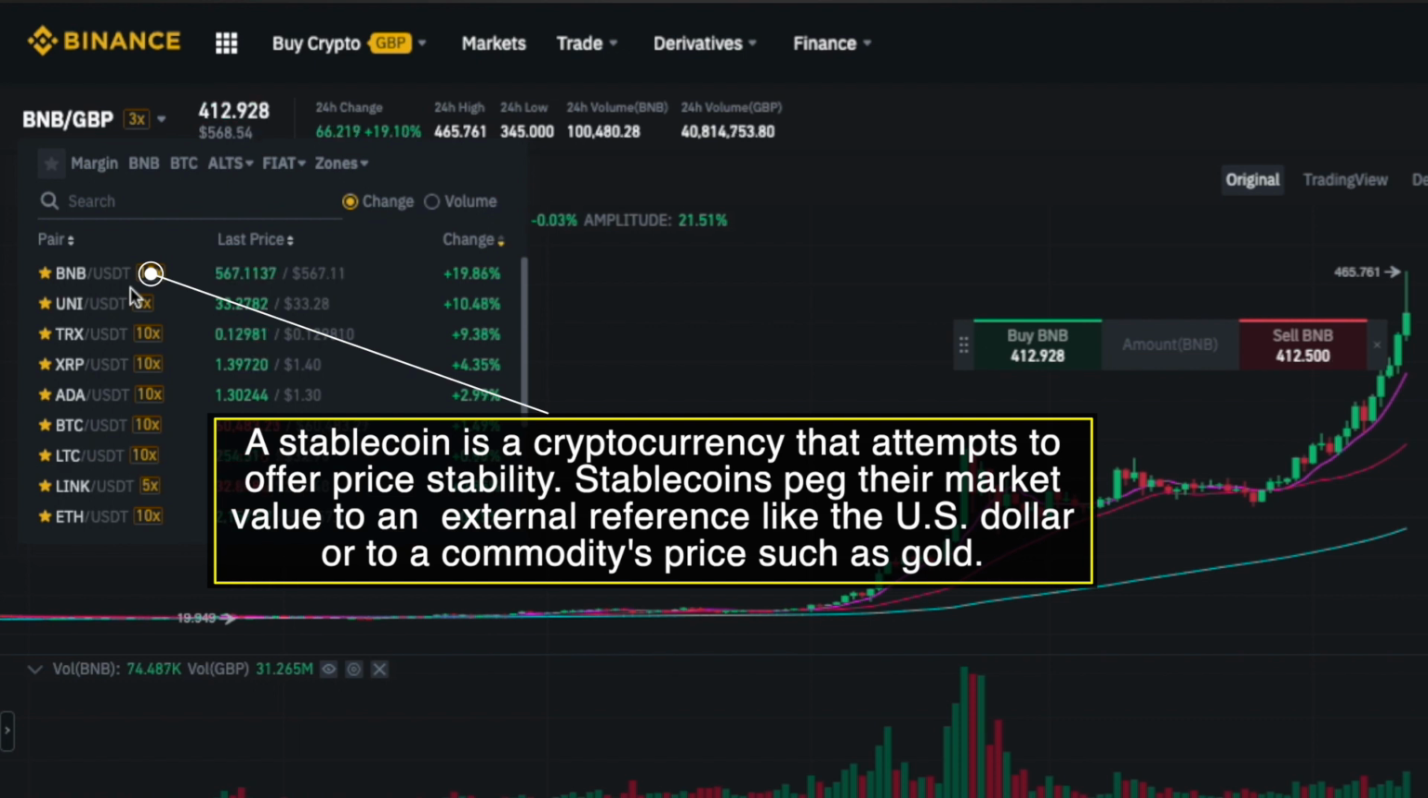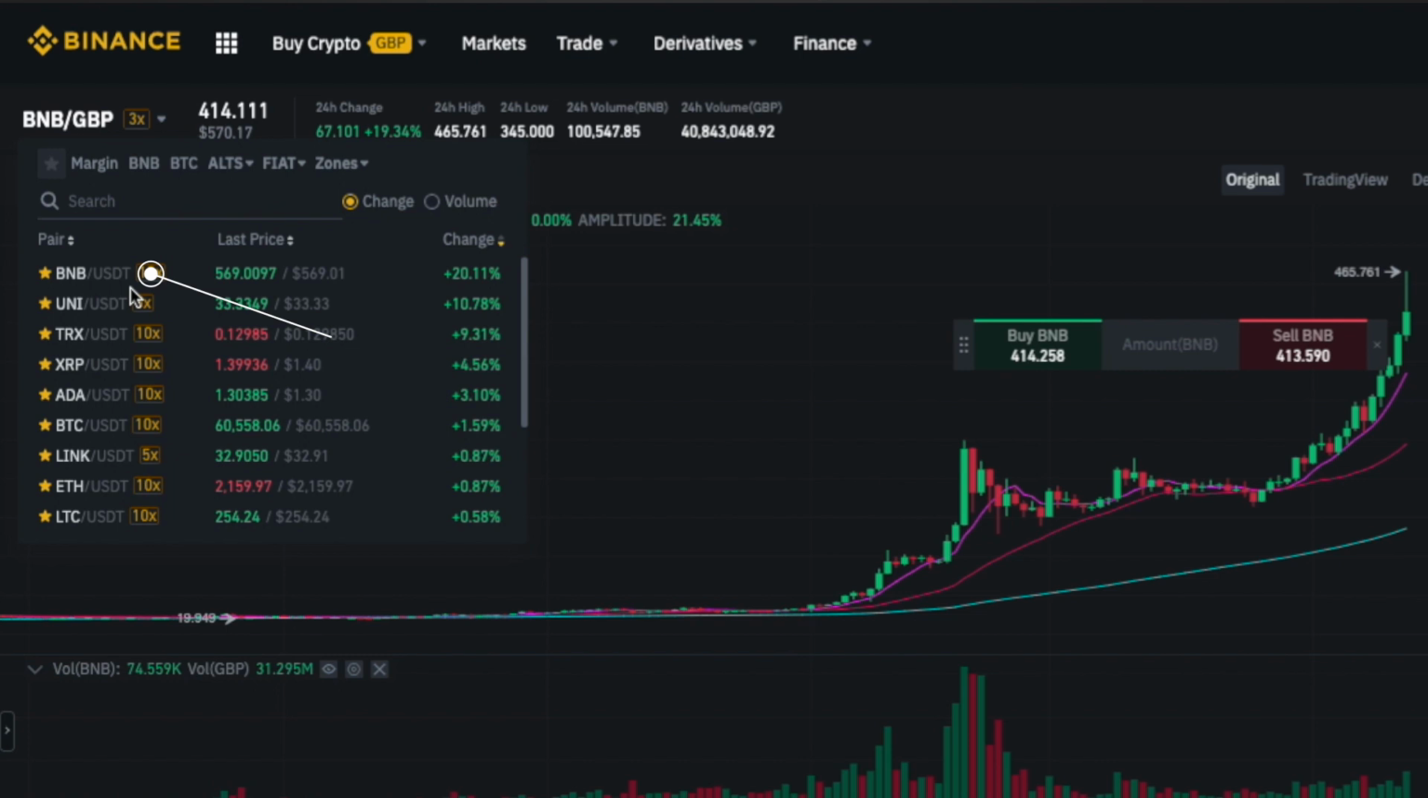Hopefully in the near future we'll have those. I'm sure we will at some point. But at the moment, stable coins are all pegged to the US dollar from my knowledge. So if anyone knows of a stable coin that is pegged to another currency such as GBP, please let me know in the comment section below. I would really appreciate that.